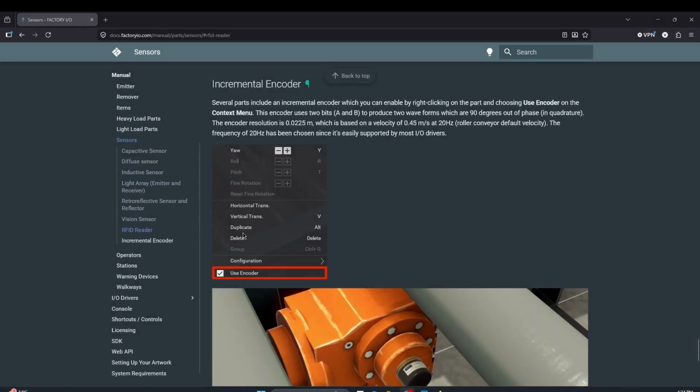Okay, if you want more information on the incremental encoder, then go back to the manual, go to sensors. So you're in the manual, you're in sensors, go down to the bottom here, and you go to incremental encoder, and it tells you everything about it. Several parts include an incremental encoder, which you can enable by right-clicking on the part and choosing Use Encoder, which we did on the context menu.